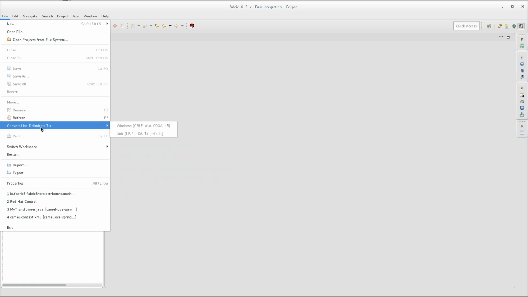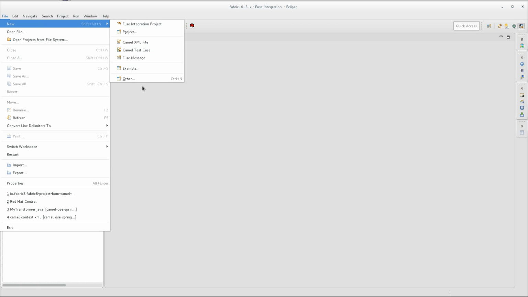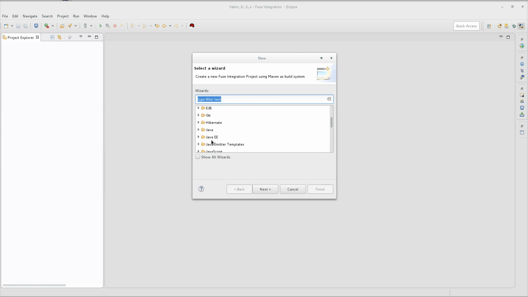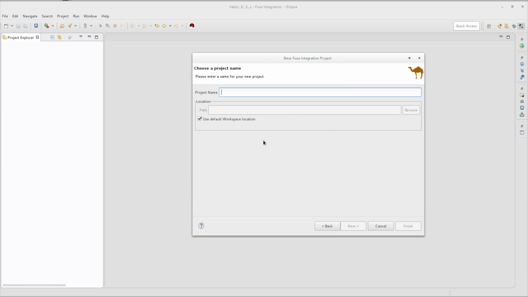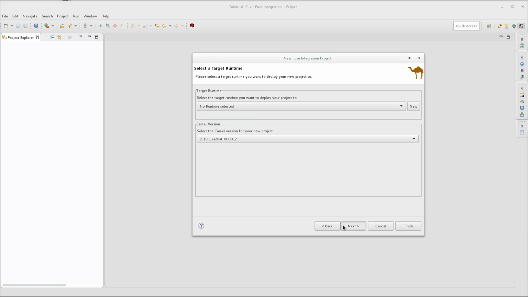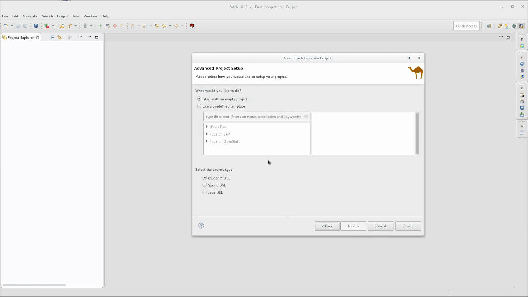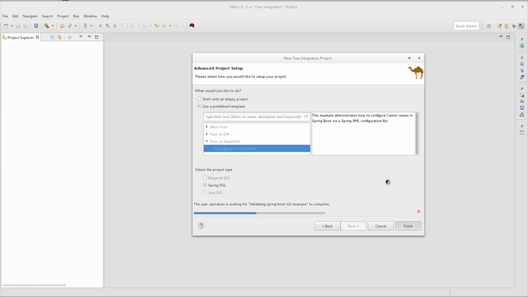So guys, new, other, here we will go to JBoss Fuse. We will choose Fuse Integration Project, and I'm going to create a project named Spring Boot S2I example. Next, use predefined. I'm going to use Fuse on OpenShift, Spring Boot on OpenShift. If you see, Spring DSL is already selected. So with this one, I click on finish.